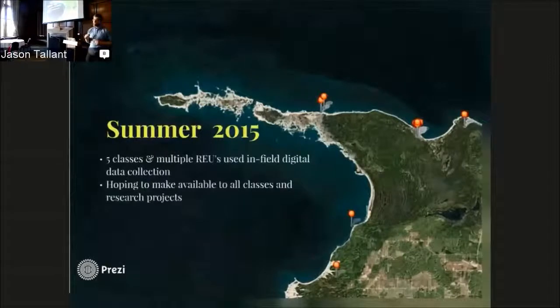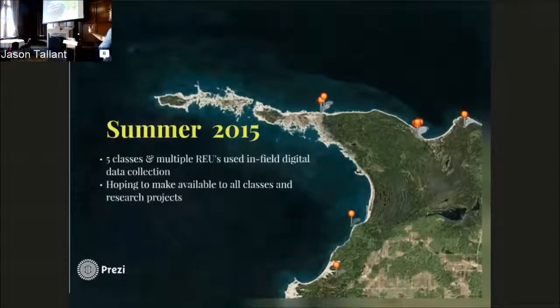So why use the iPads in the field? It's not to check Facebook. It's to map observations and collections in the field.